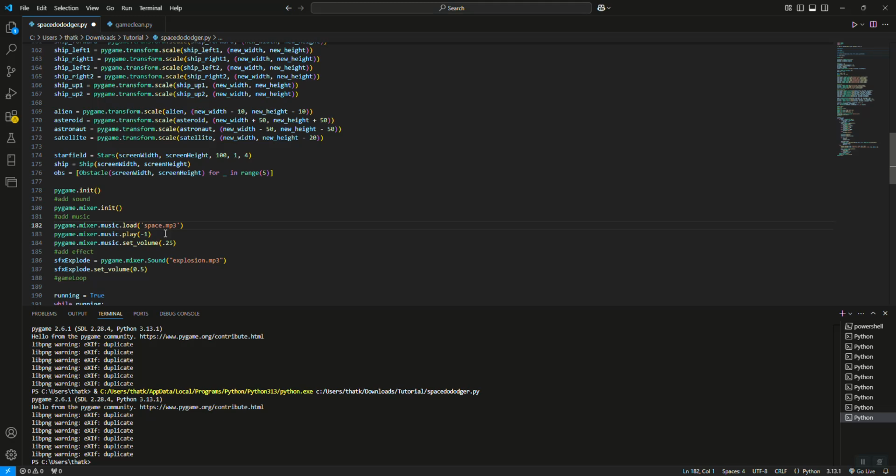Pygame.Mixer.Music.Load. We're going to load this space.mp3. Make sure you save this file in the same directory that this Python file is, just like we've been doing with all of our pictures. It all needs to be in the same directory as this main Python file. And so we're going to load the space mp3. We're going to call the play method.